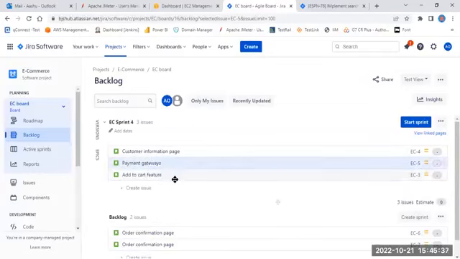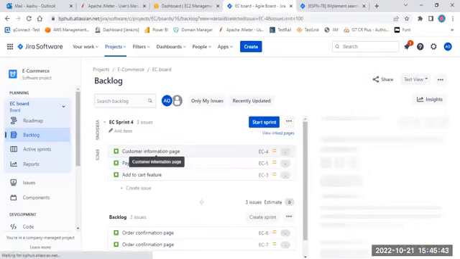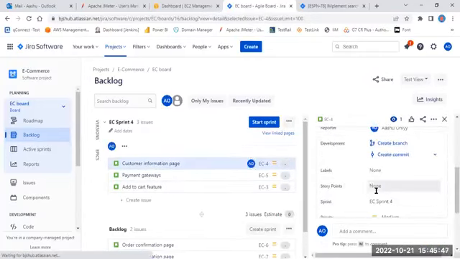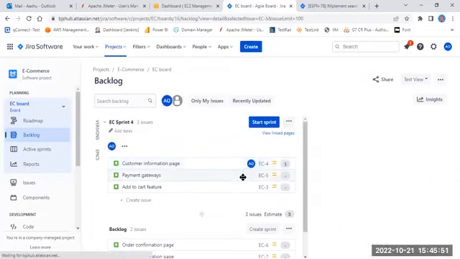Then again, we will do the sprint planning meeting. In that meeting, again, we will assign the tasks to the developers. Again, I will assign it. Again, we will update the story point. Okay. What is the story point, sir?